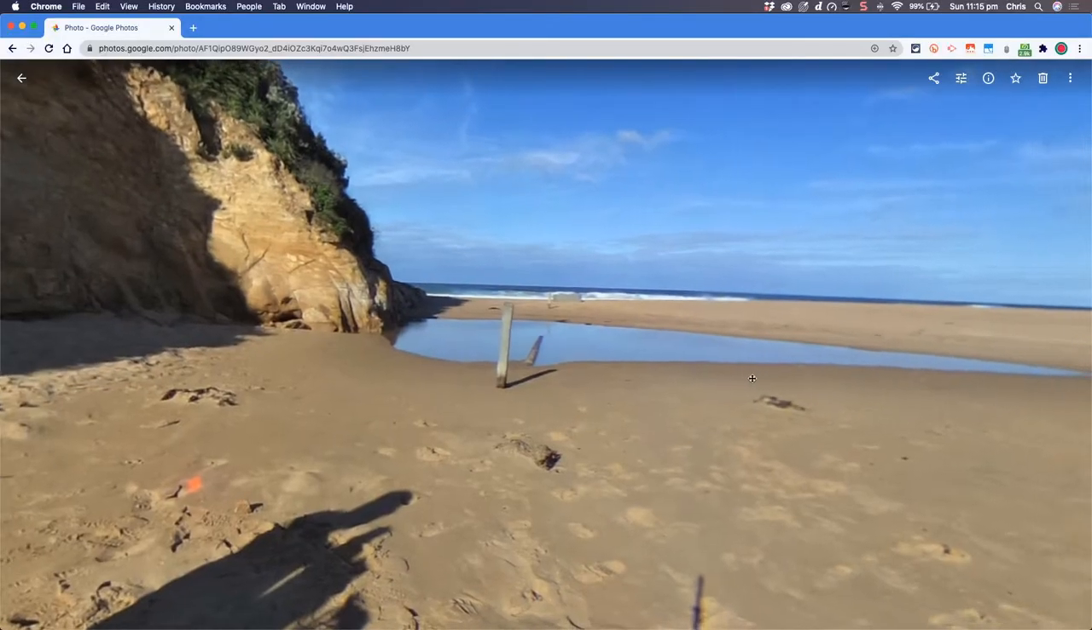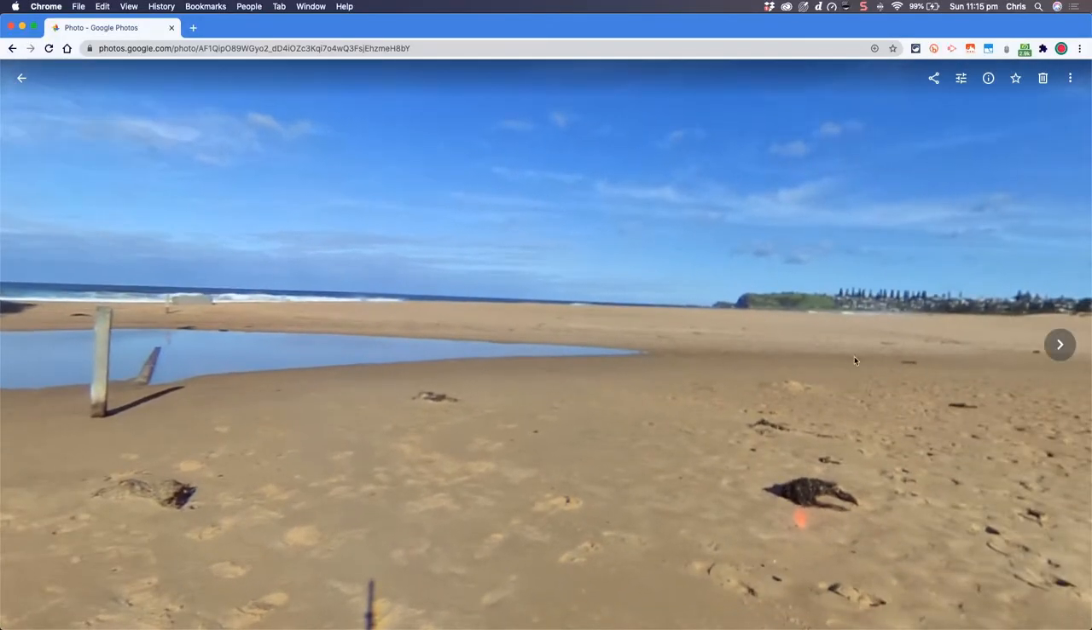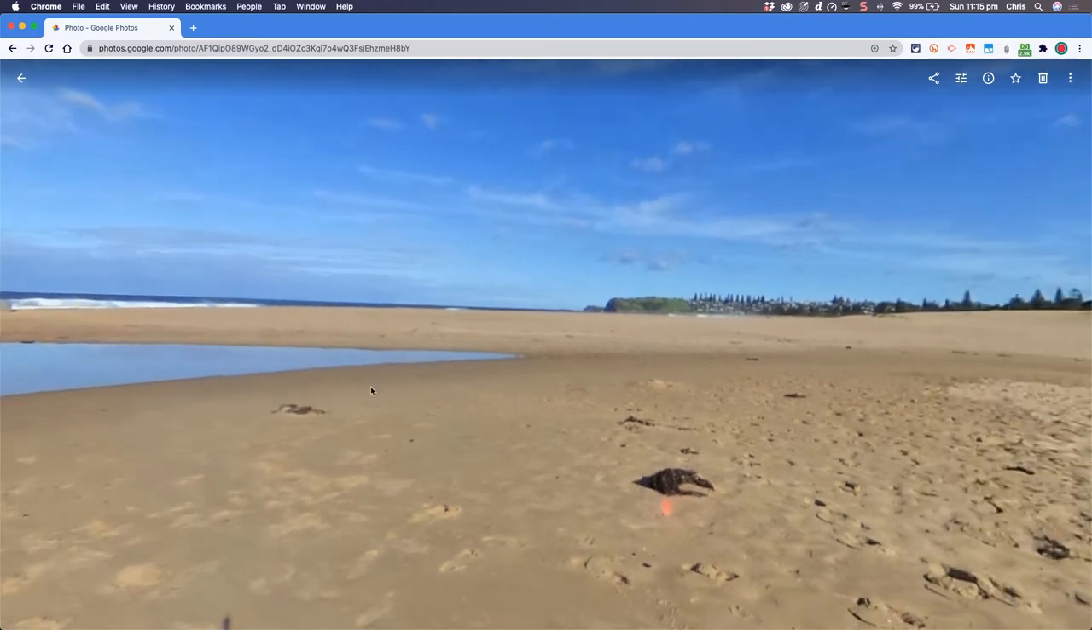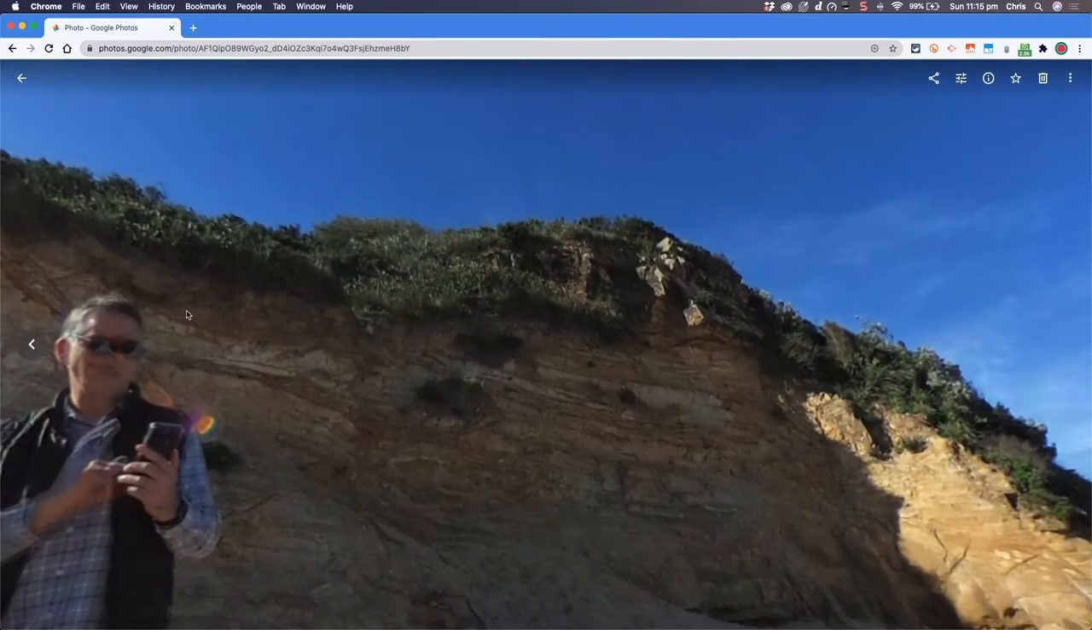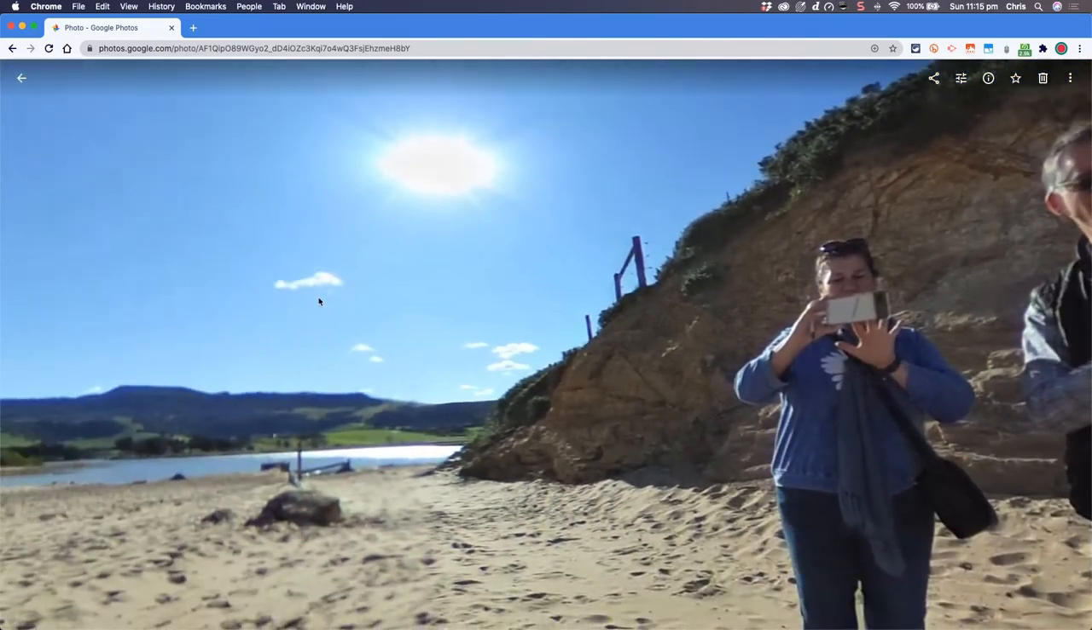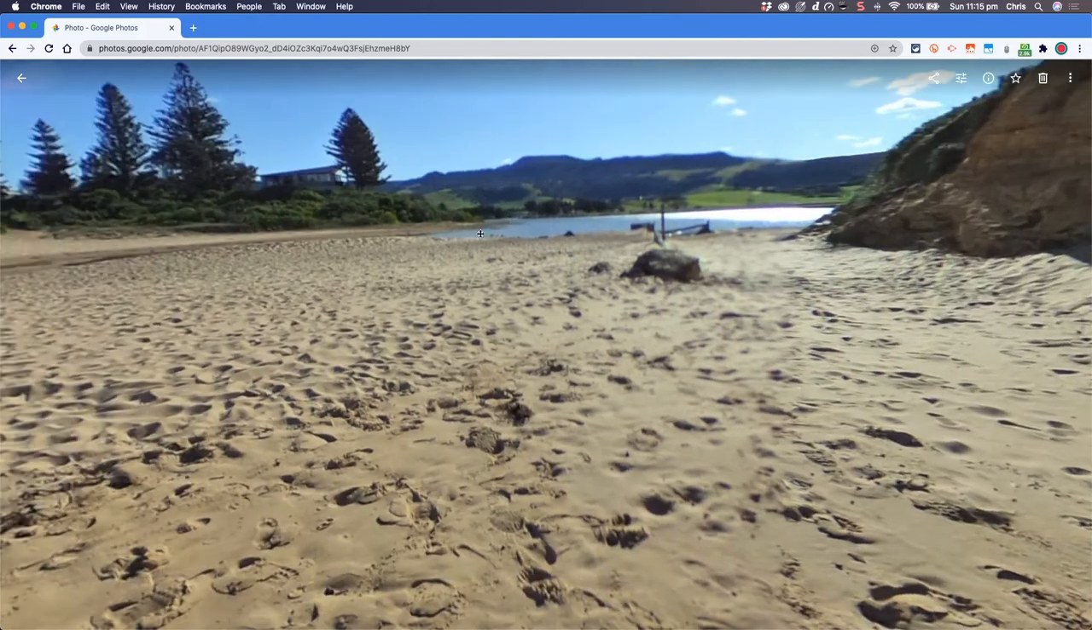So here we are. This is the result of the photo taken with the 360 camera. And you can see it's a lot better than the previous one. The horizon is level. There's nothing floating around in the sky up here. There's no missed bits. You can see we can go all the way around and everything is there. And so, you know, it's pretty good.